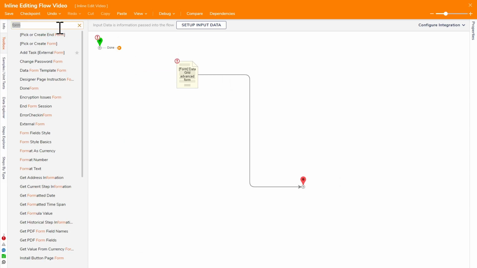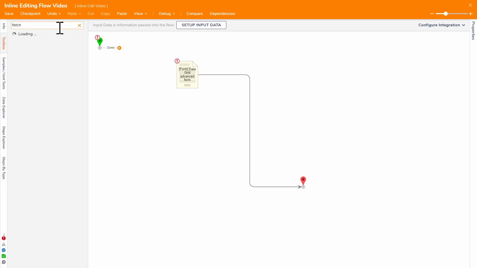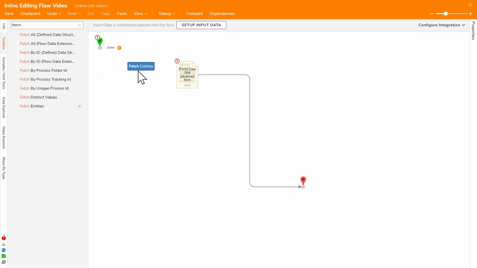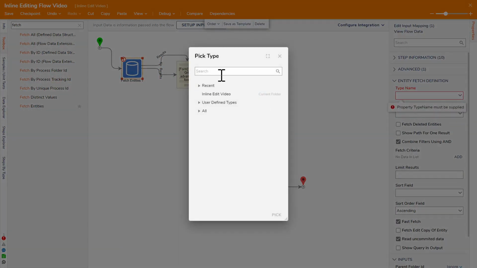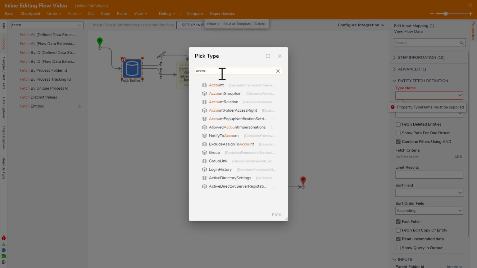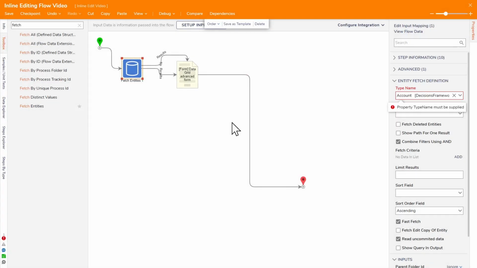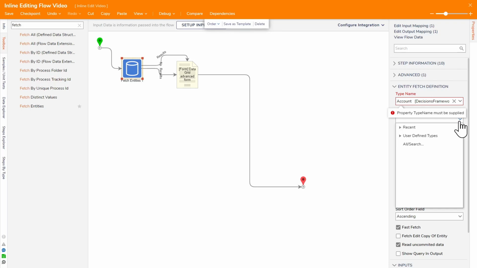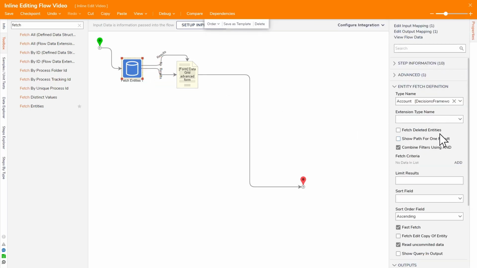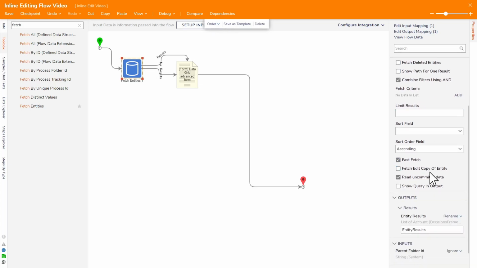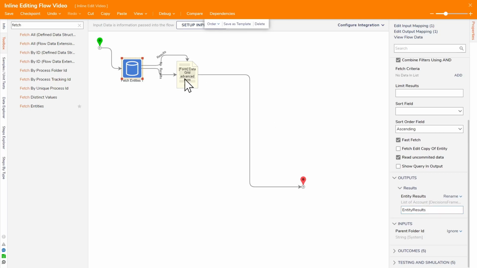So we can do a fetch entities, and we're going to fetch the account data structure here. And we'll drag both of these over. Feeling good about that. The type name, again, we're utilizing accounts, so I'll just type in account. And you can utilize any of those data structures we talked about in the video. Perfect. We don't have any extension type names, any of that kind of stuff. We're not limiting, we're not sorting. We're just getting this entity results output.